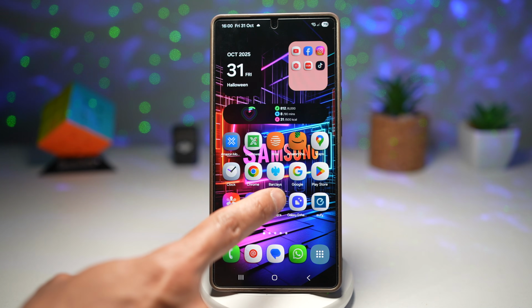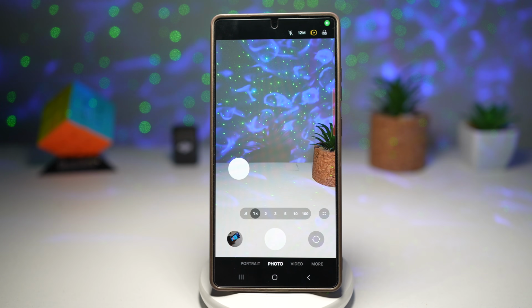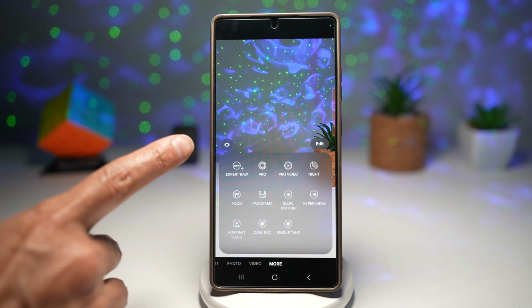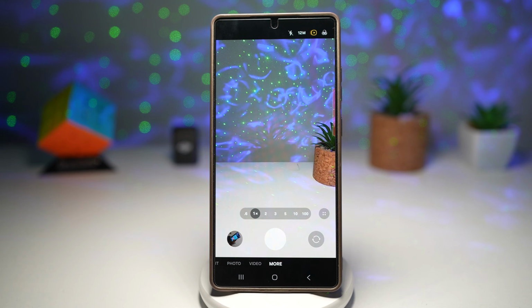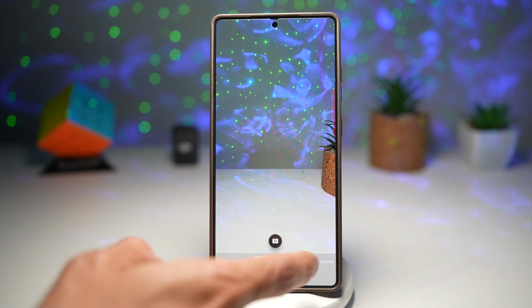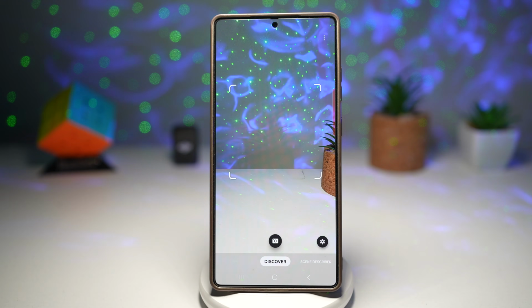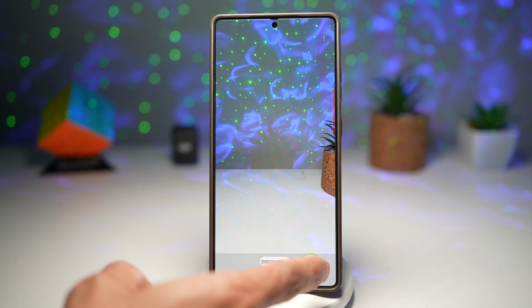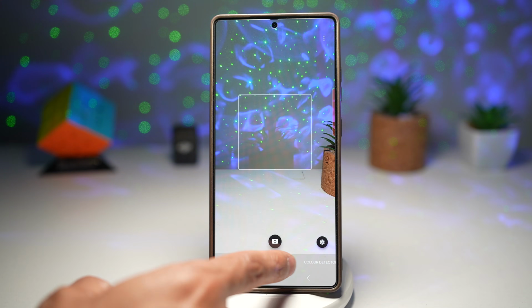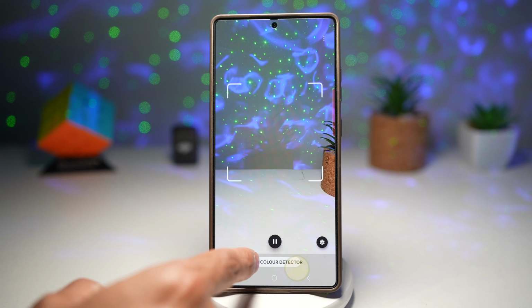So first, go ahead and open up the camera app. Next, you want to go ahead and tap on More, and then go ahead and tap on this eye icon here. This will now take you into the AR view of your Samsung Galaxy device. So now at the bottom here, there's different things which you can do. You can discover, scene describer, object identifier, text reader, color detector. So these are all the things which you can do.